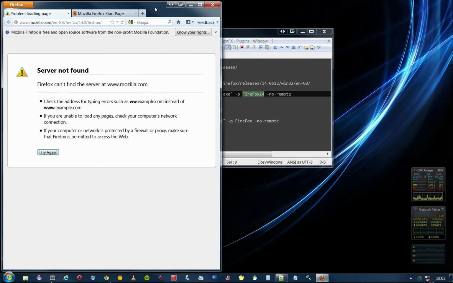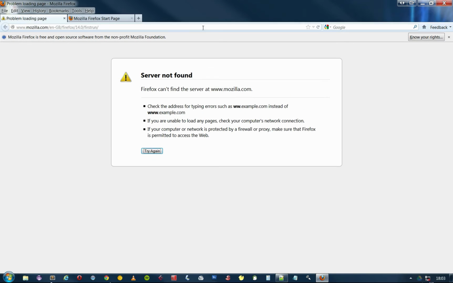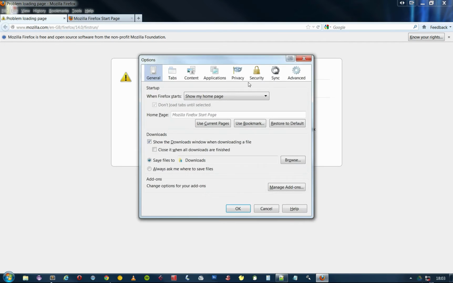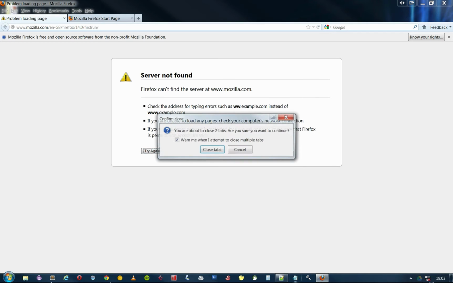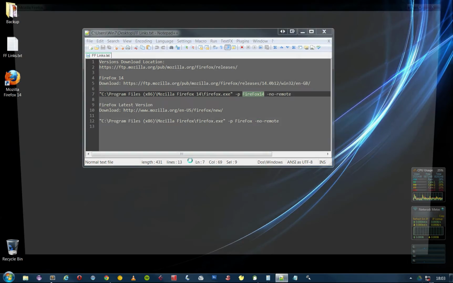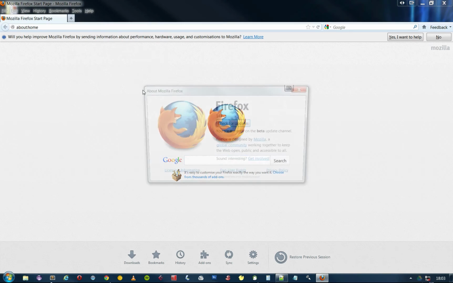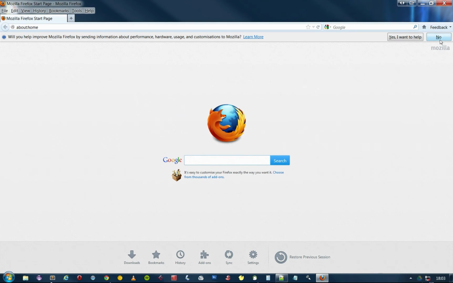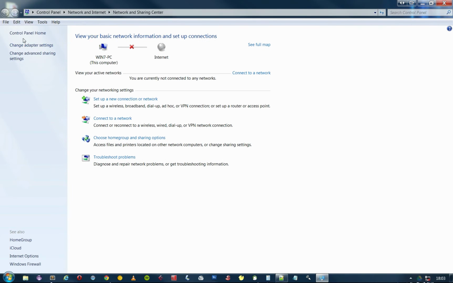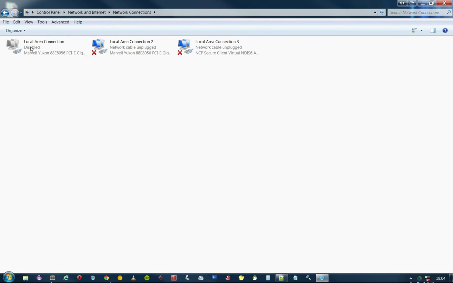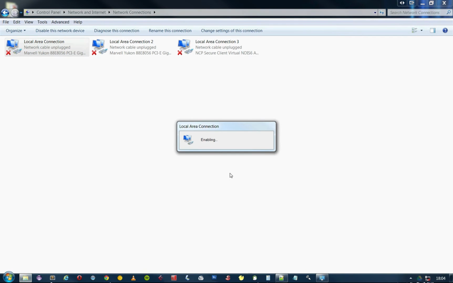Make sure it's not default browser, and then open the menu up, right click there. Okay, go to options, tools options, advanced and update. Right, that's it, change it so it never updates. Okay, so that's cool. Close tabs, yeah, we don't need the warning there. Okay, now there we go, we've got Firefox 14 and it's not updating itself automatically. So that's the first thing, so let's enable the internet again. So right click, enable.